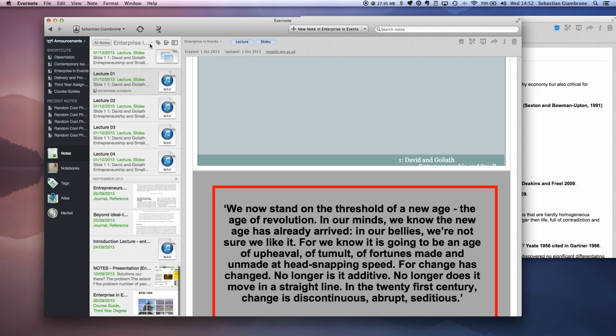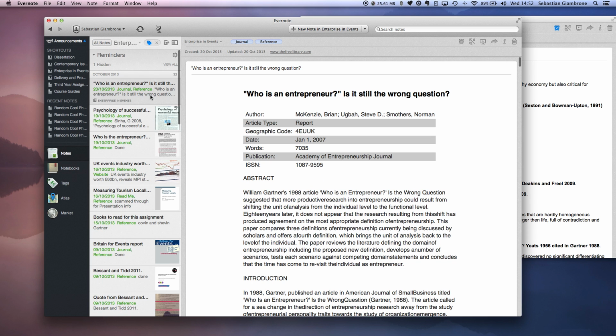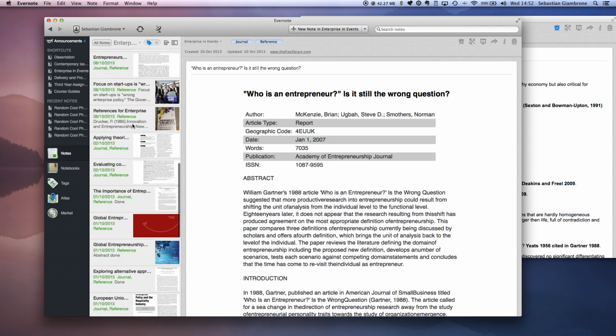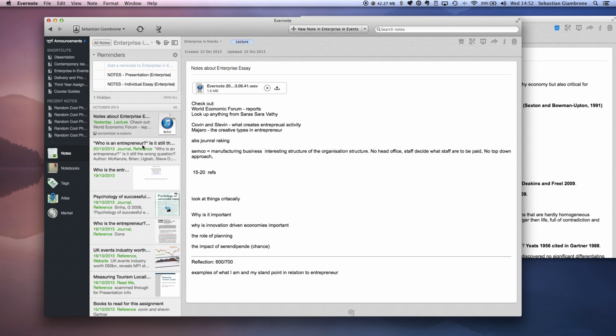Anyway, so that was slides, but then if I wanted to, I could look for, say, references, which is, I think, far more useful. So I've collected references along the way, and I can slide through them and find all the relevant references that I think would be good for this course. And so that's one simple way of doing it there.